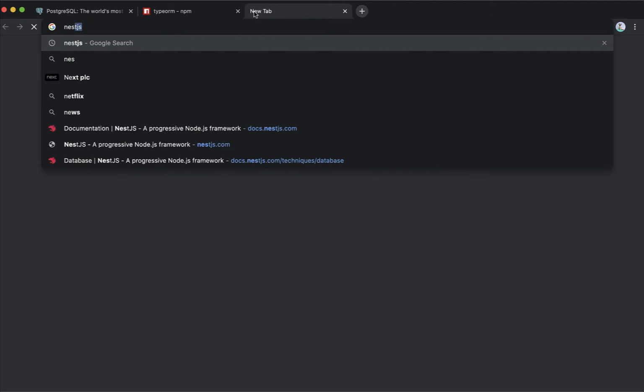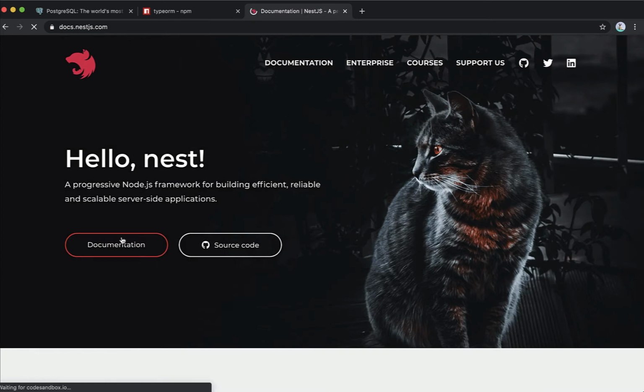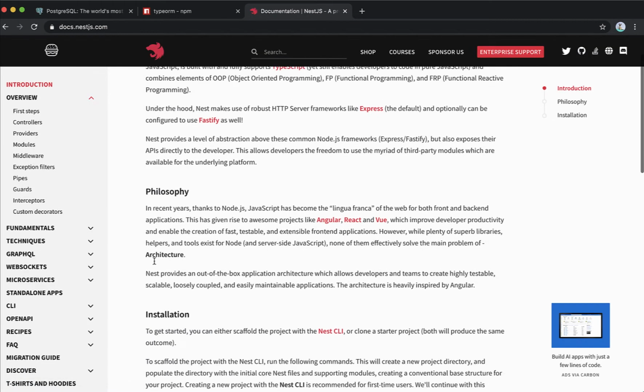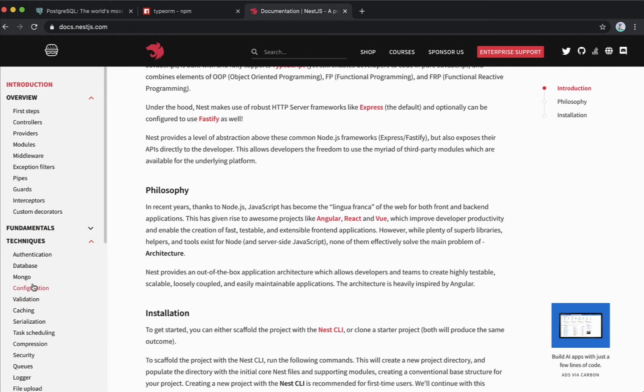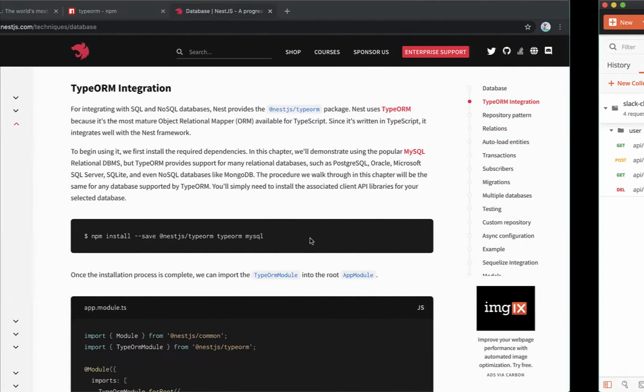So we can see how to set up TypeORM for NestJS. If you go to the documentation, go to techniques and then database. All we need to do is install TypeORM, the Nest package and MySQL, but in this case we will use PG because we are using Postgres. So we can set this up.